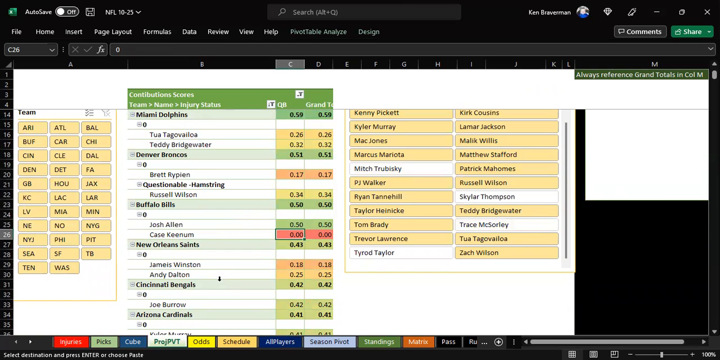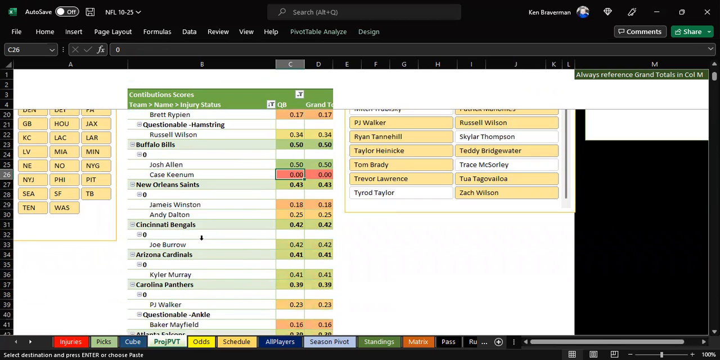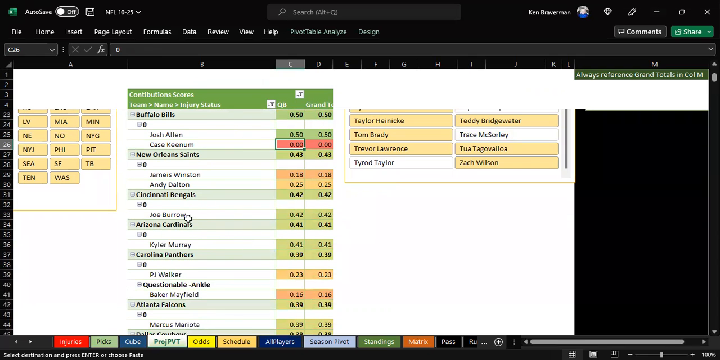New Orleans Saints, Jameis Winston, Andy Dalton. Who's playing? I don't know. I guess we're leaving both of them in there because I don't know what to do with the Saints. Joe Burrow's playing very well.